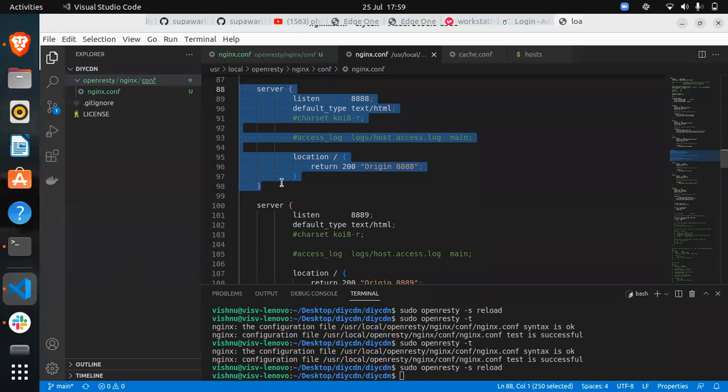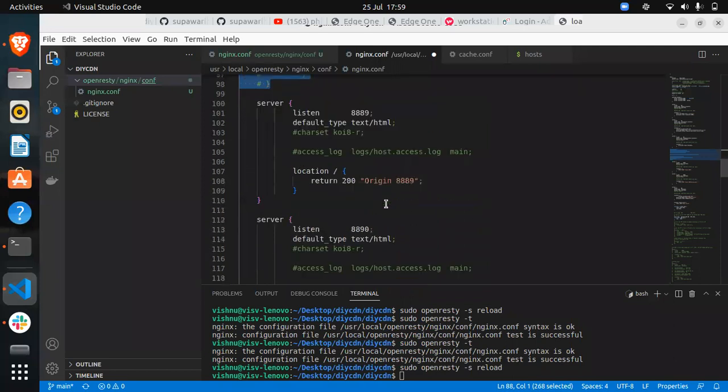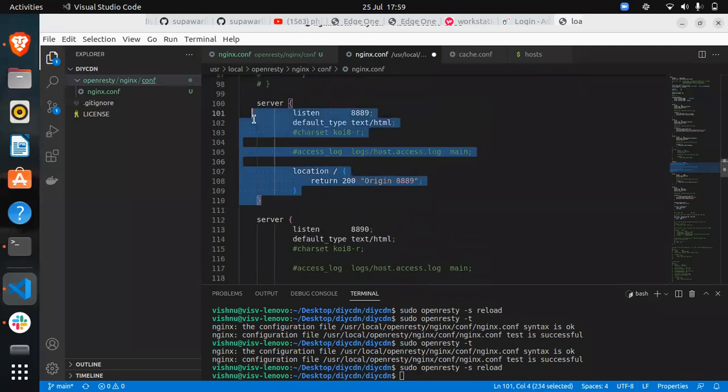Vishnu, you know how to comment the whole code block? I think it's control /. Yeah, thank you. Comment the 8889 as well. The whole block, yeah. Because I want to show you what happens if the origins go down. Save it.